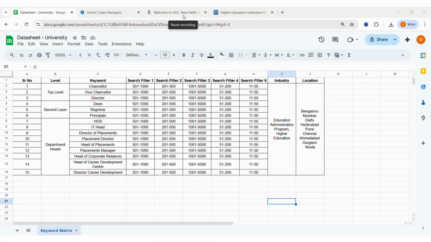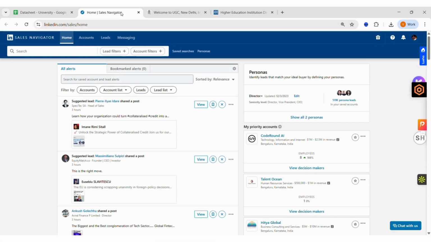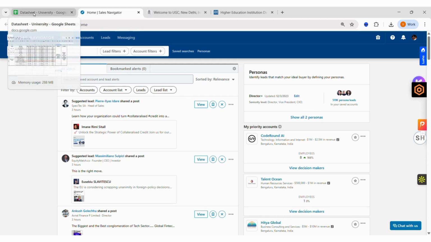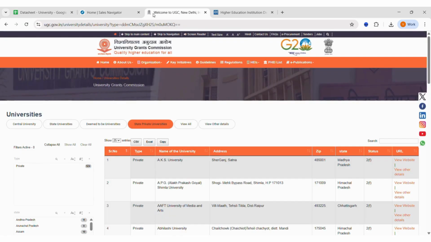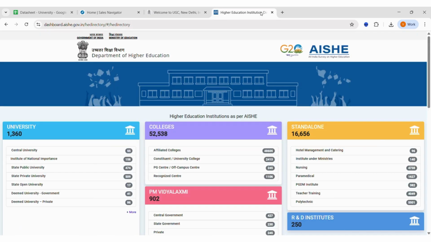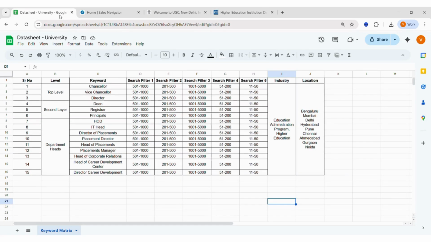So, what we are going to cover today is quickly how to find universities using Sales Navigator, what sort of keywords to use, how to leverage other government directories to build your university list, and most importantly, how to identify the right POC for you to actually influence the decision.